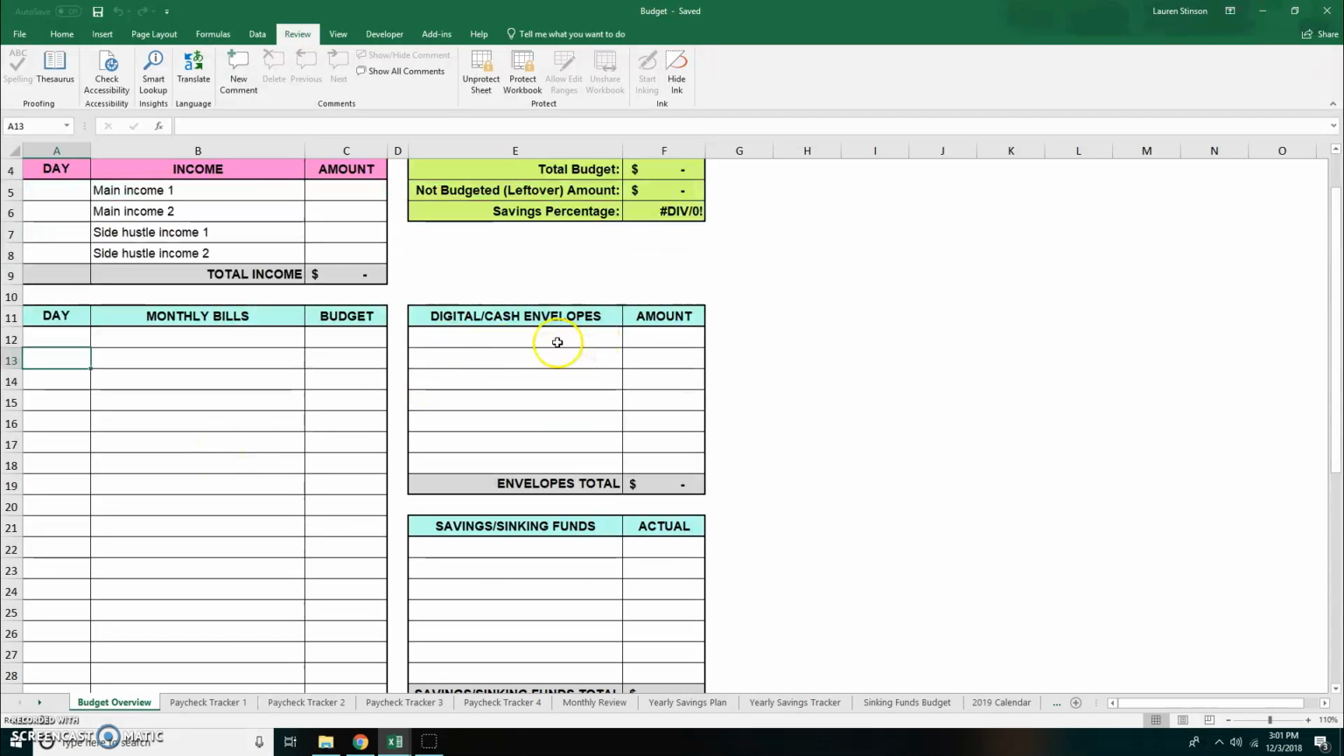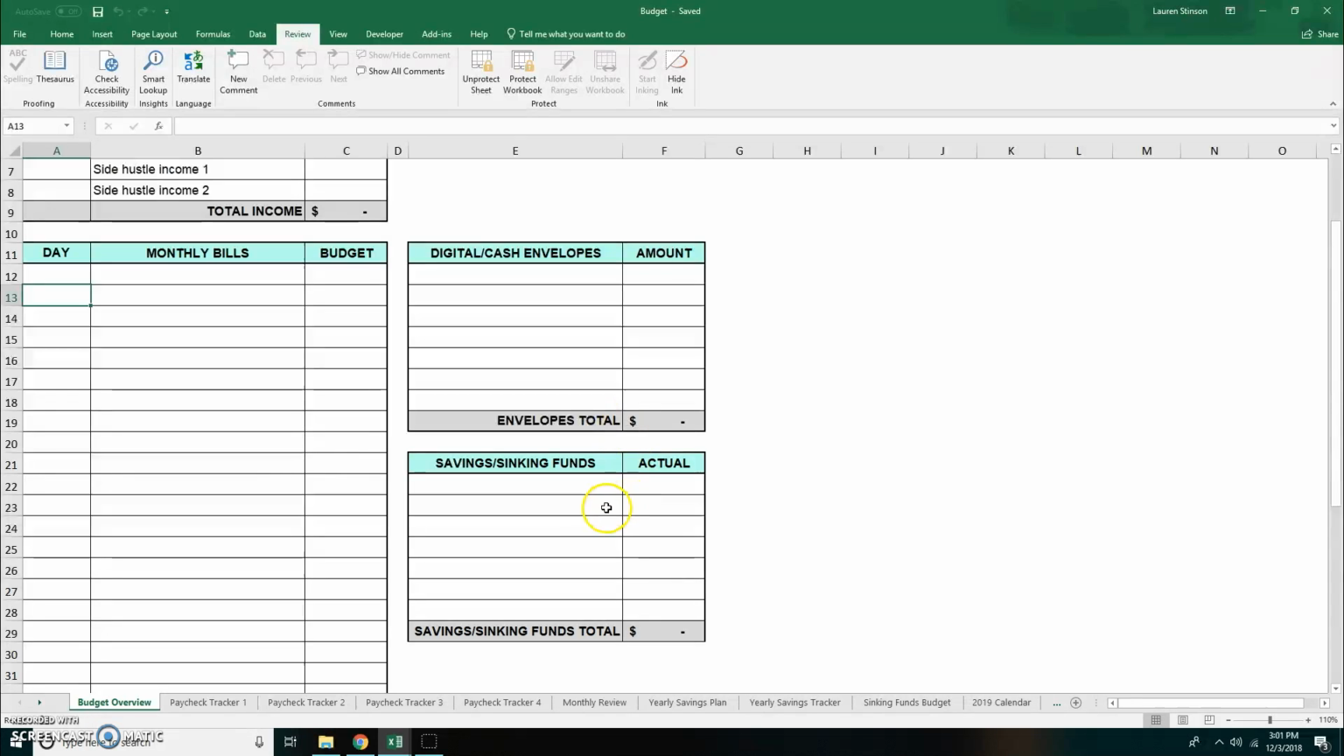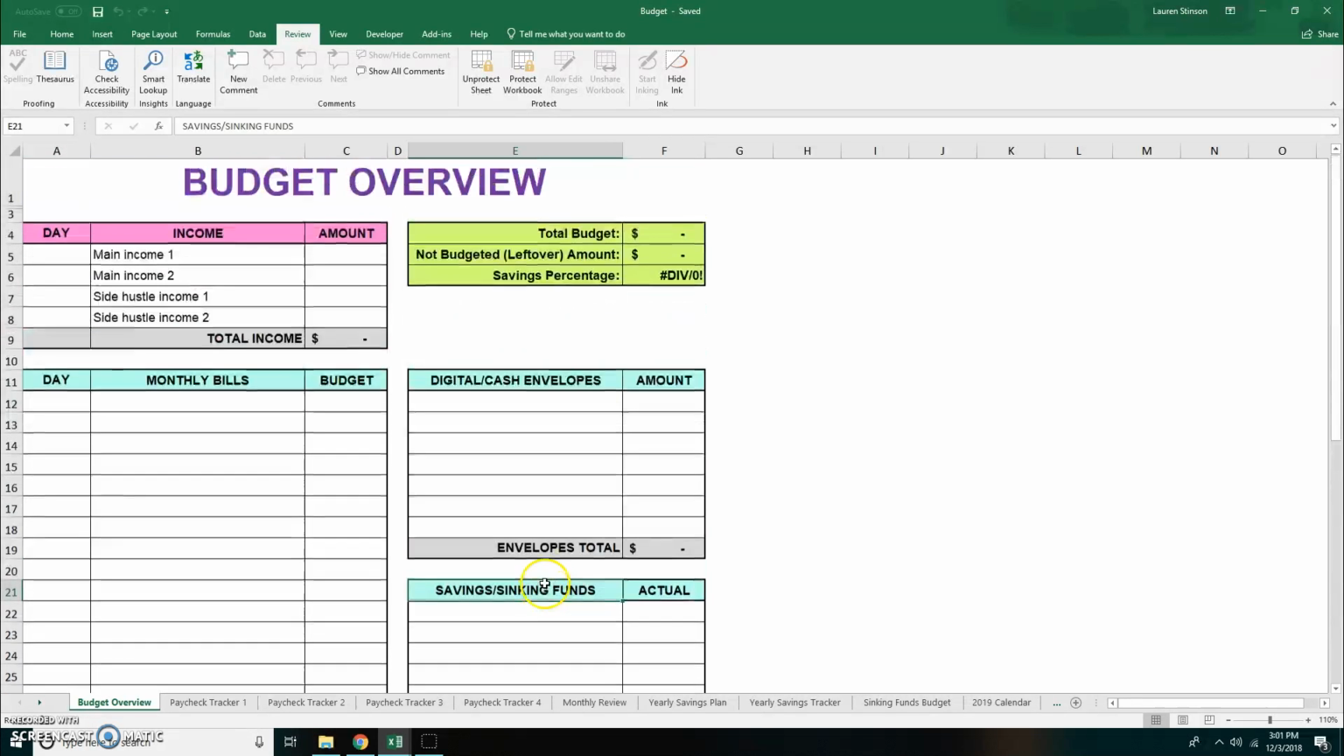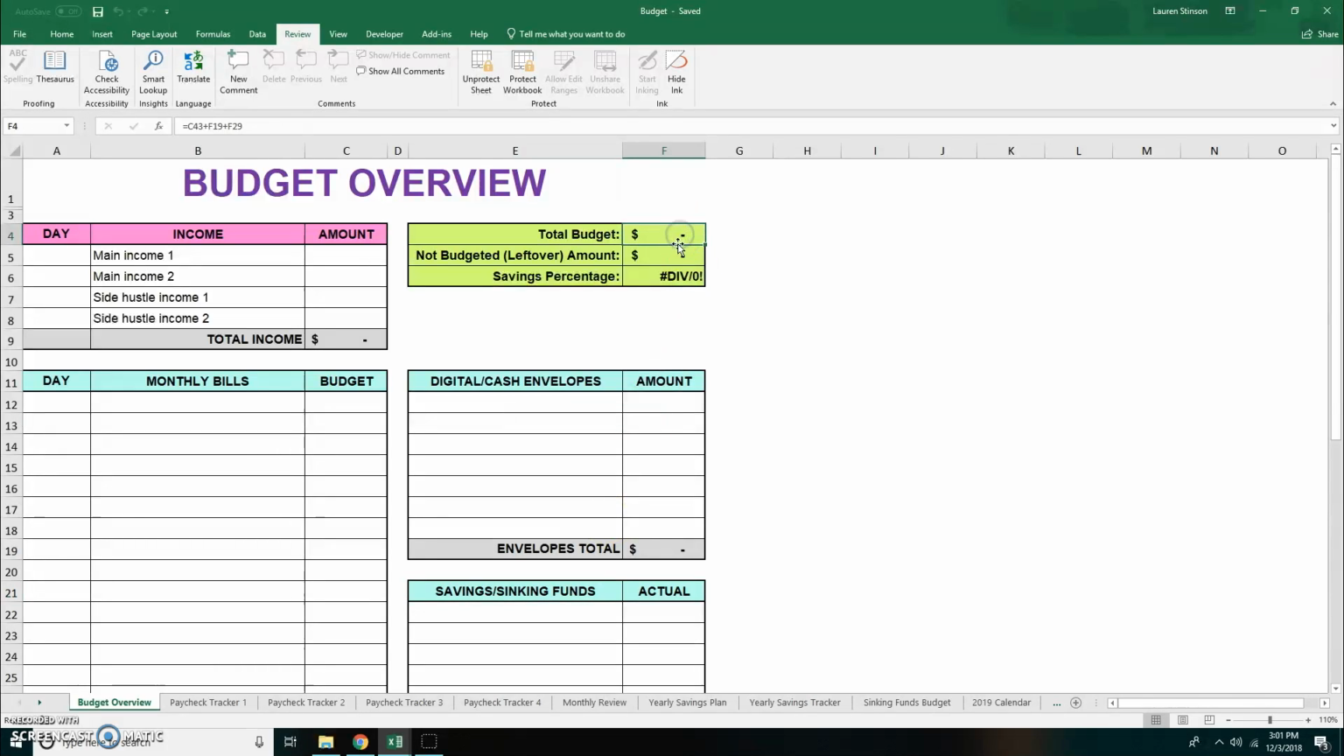And then over here are the digital and cash envelopes, which I'll talk about in a second, and how much you want to put in each of those, and then your savings and sinking funds as well. I'll go over those in a second as well. This will total your budget for you. This subtracts all of your bills and your envelopes and your savings from your income, and that's how much you have left over for the month.